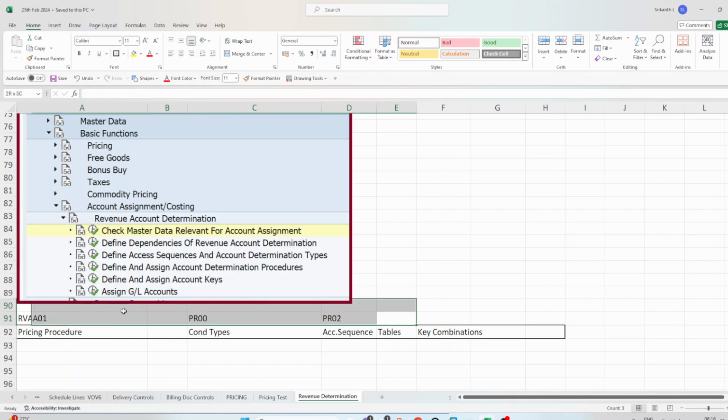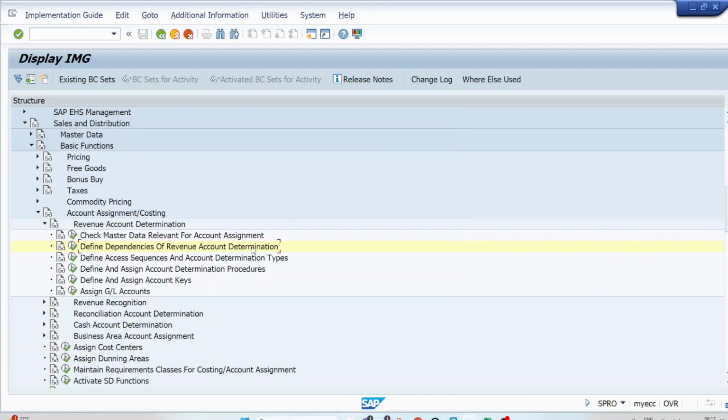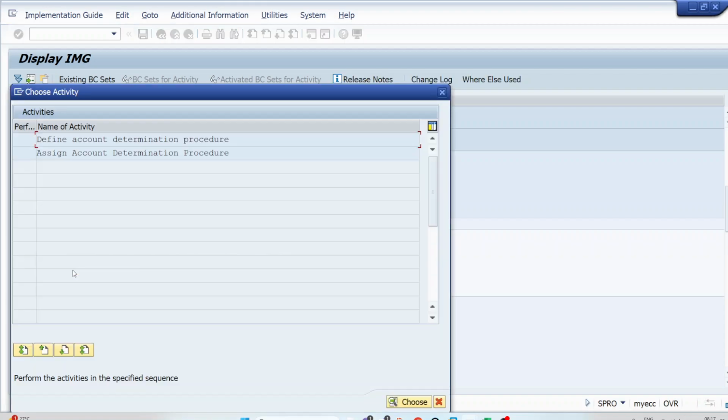Now let us see how this is actually maintained for your revenue account determination. We will see one by one. First we will go to the procedure. First we will see what is the procedure for revenue account determination, then we'll come backwards. Define and assign account determination procedure. We will first see define account determination procedure.